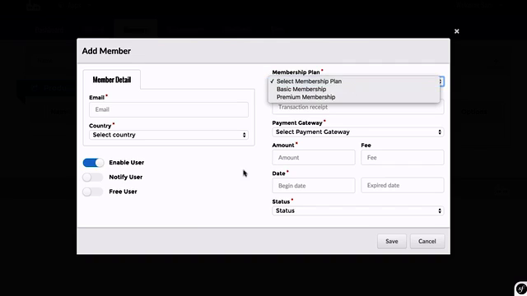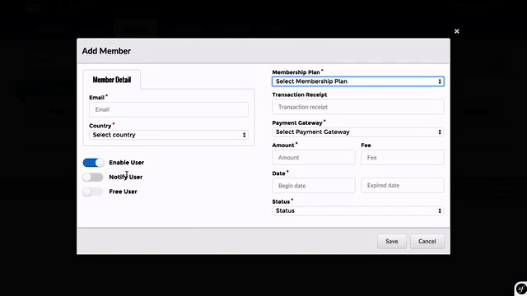Also, you can choose how you're going to charge them, which membership level they're going to be, whether they get notified or whether they're a free user. If they're a free user, obviously, a lot of these other options will cancel out.